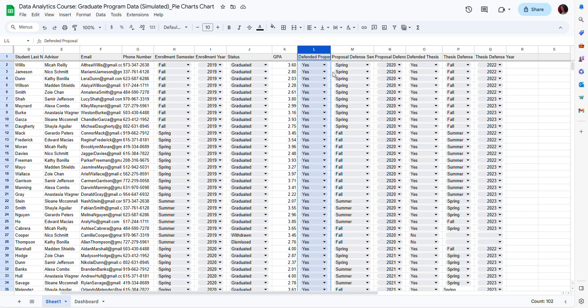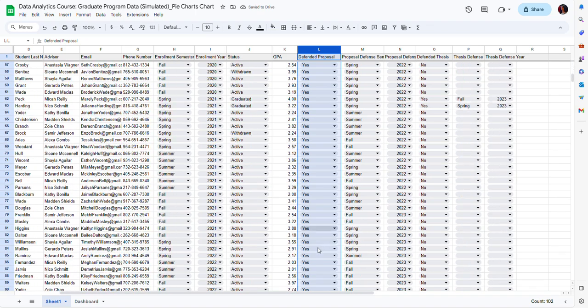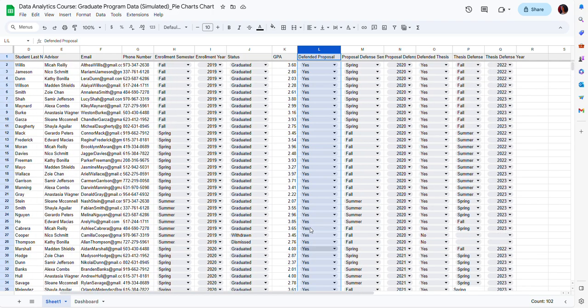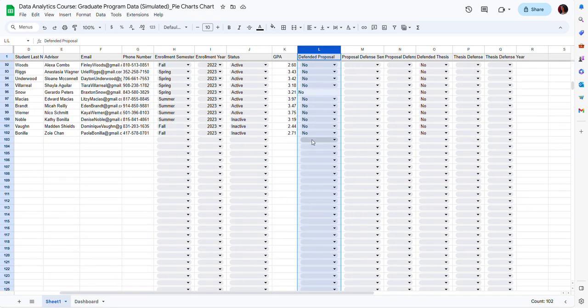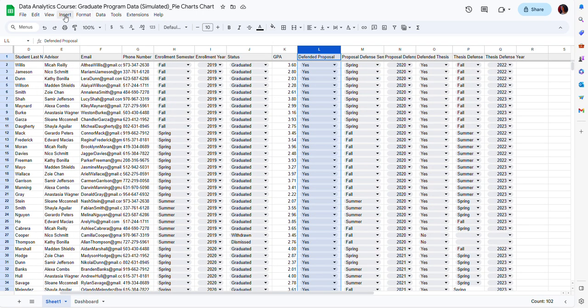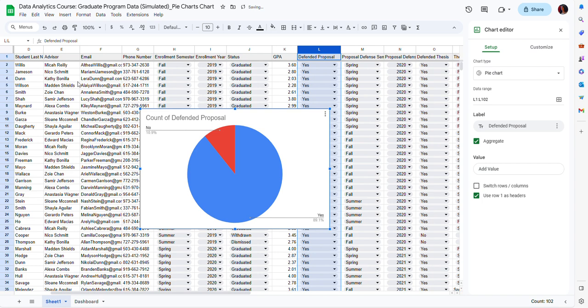To do that, I'm going to select this column here, column L, where it's indicated whether students have defended their proposal. You can see yes if they did, and no if they did not, no in the more recent cohorts. So I am going to select this column. I am selecting the entire column just because as I add more data into the file, I want my charts to be updated automatically.